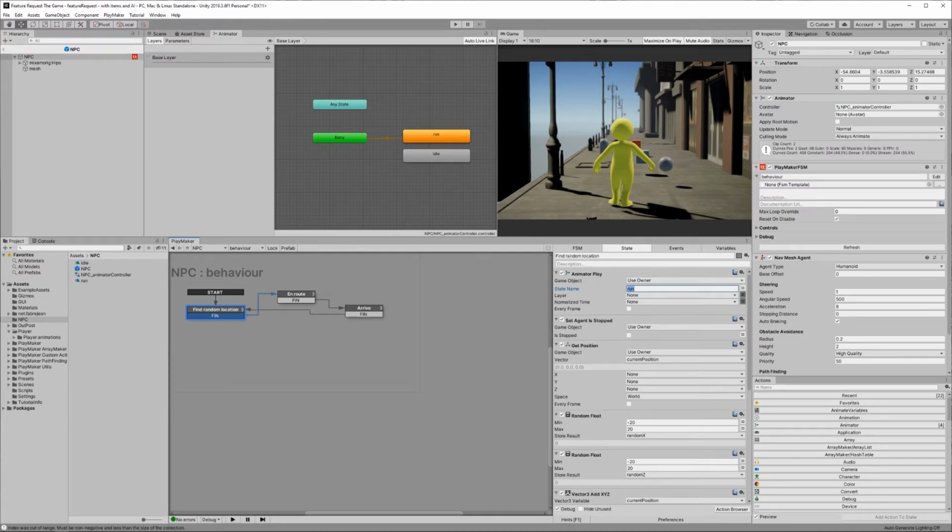So this FSM is on this NPC object right here, and that's the same place that the animator component is on. If this animator component was on something else in here, this animator play would not affect it. You would have to specify game object and change it to whatever that one is.